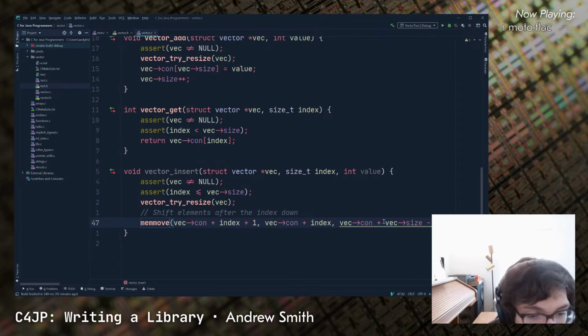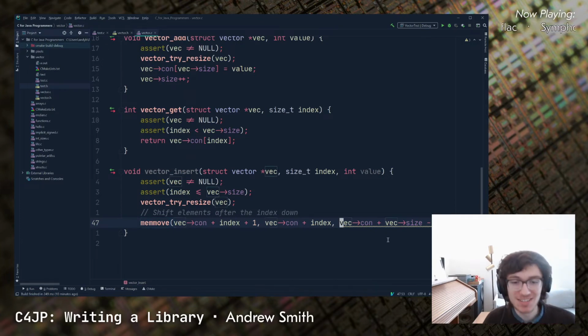Oh, what do you not like? To parameter of type unsigned int. Oh, right, sorry. It's not going to be vector container plus vector.size, just vector size minus index. And so, right, we're saying we want to shift all of the things that come after index down in the vector. And so that is what this memmove line is doing.